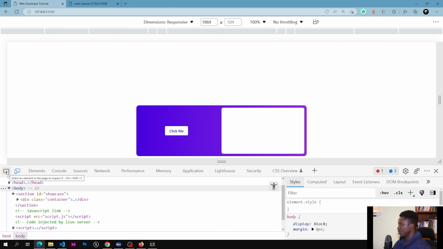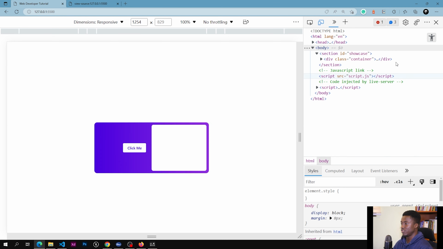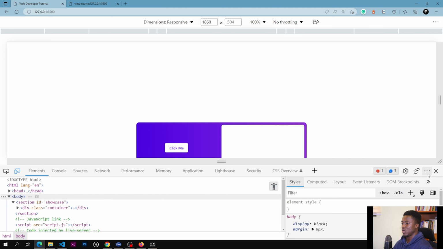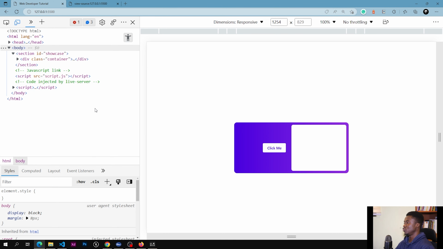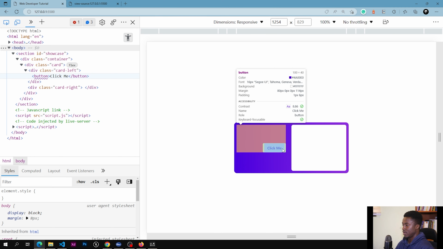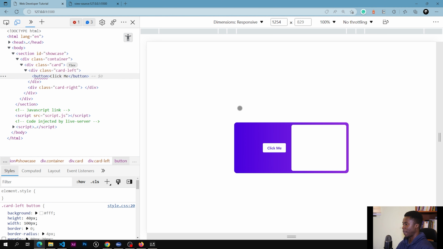Now, what I want to demonstrate as well is the fact that you could shift your developer tools around however you want them. I'm going to use it on the left side today. So this is the selector tool, and it allows you to select elements. I'm going to select this button, and it has been selected here. Now, when you hover over it in the DOM, you could see that the various properties of the elements are displayed to you.